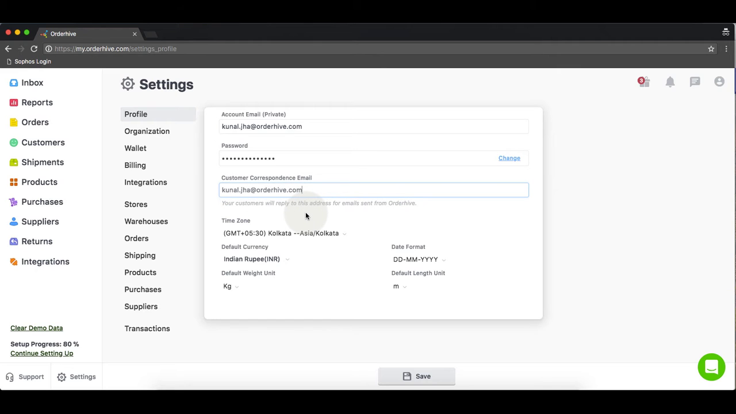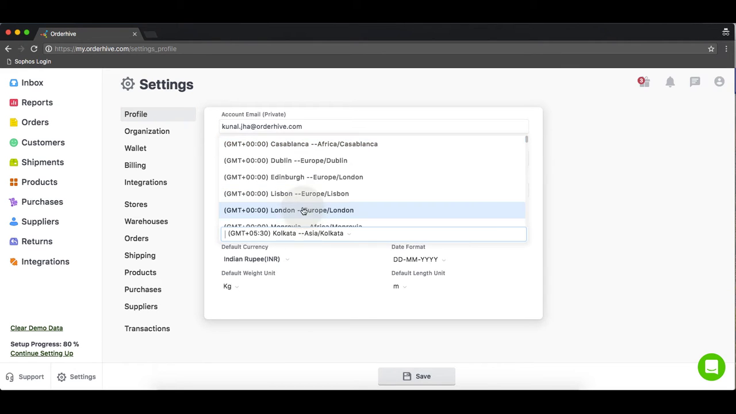Once you're done, you will find details related to your Orderhive account. Changing your time zone and date format will convert all the timings shown for all the orders in Orderhive.